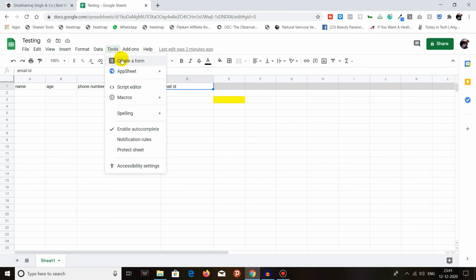Under Tools, you can create a form, a Google Form. AppSheet, I don't know what AppSheet is, but it is showing create an app, use a sample app or whatever. I am not aware of this. You can use the script editor also. You can add some coding also. Macros is also related to coding only.